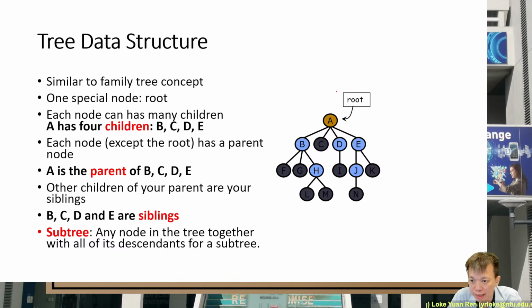Another way to look at this tree structure is to consider it as a family. Like what I did, A is the parent of B, C, D, E. B, C, D, E are siblings, and also they are the children of A. So these are just some names we will usually use.